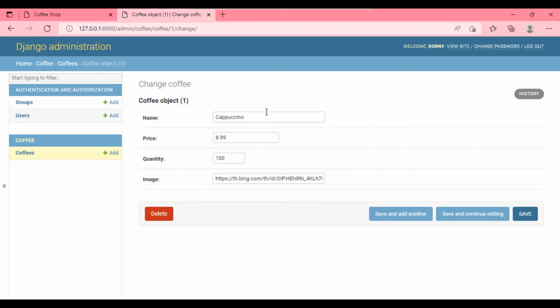So you have the menu here. You can change the name, or you can change the price. You can change the quantity in stock you have. You can change the image address.